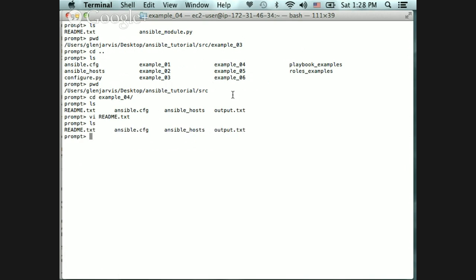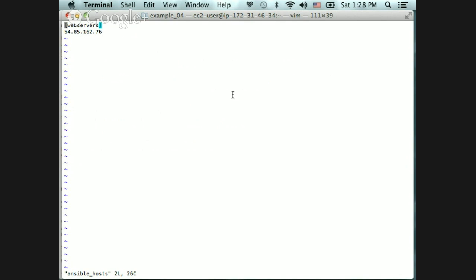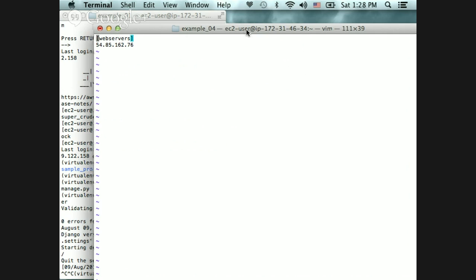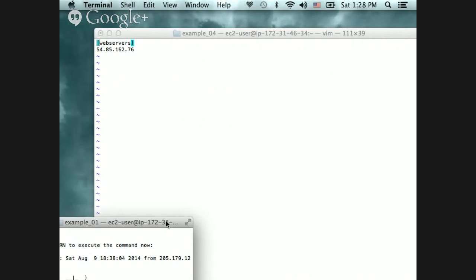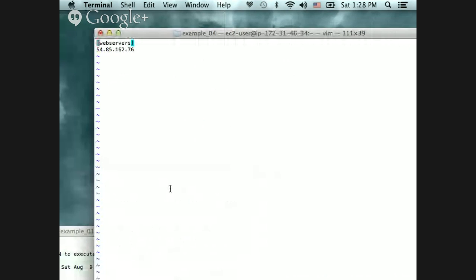So let me actually show you what my Ansible host file looks like. That Ansible host file, oh, and let me try to move this down so that people can see it a little bit better. That Ansible host file is really a whole series of machines. So let's say I have 500 web servers. Sorry about that beep.